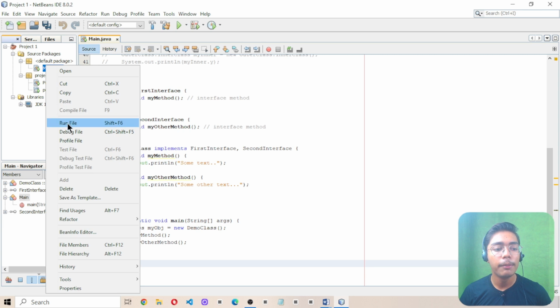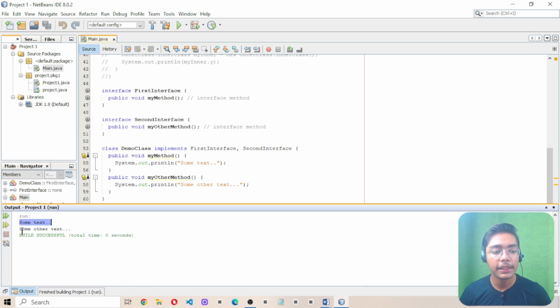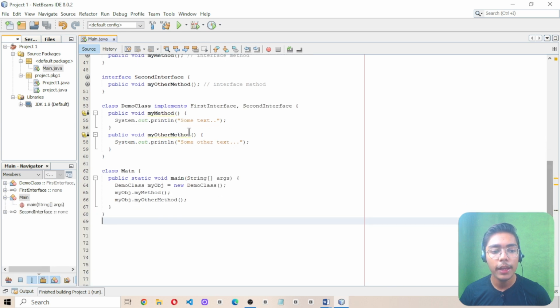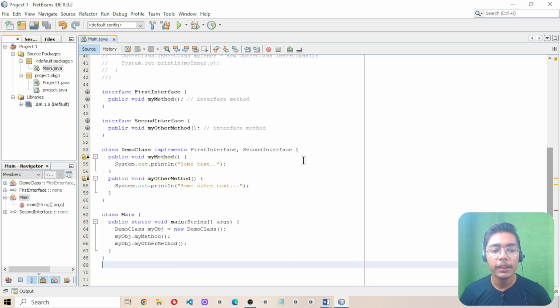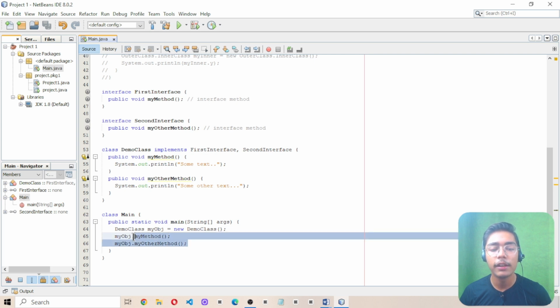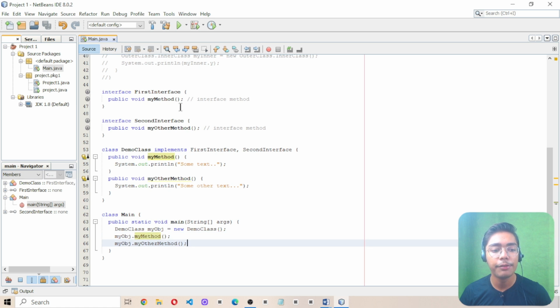Then moving on to my Main.java file, I will be running this, and you can see we are getting some text and some other text printed, because, if I show you here, we have printed two strings: "some text" and "some other text", using the println method, and we are calling this method at the top in the two interfaces. That's the reason we are getting these two texts printed, and we are also getting all of this working here, because here also we are calling these methods as we have created them at the top.